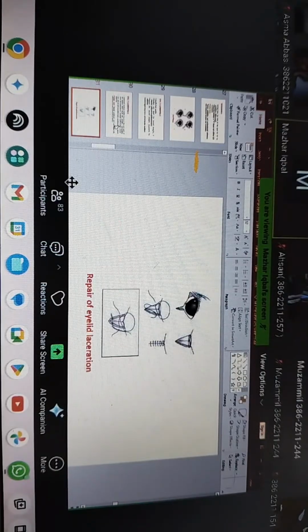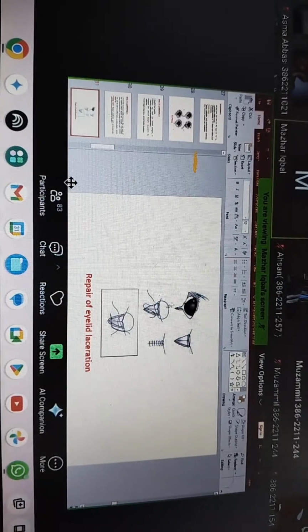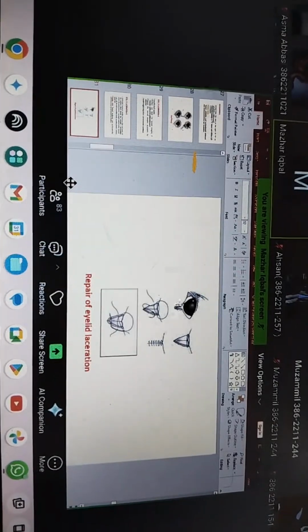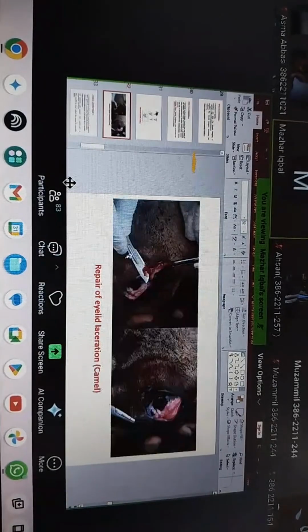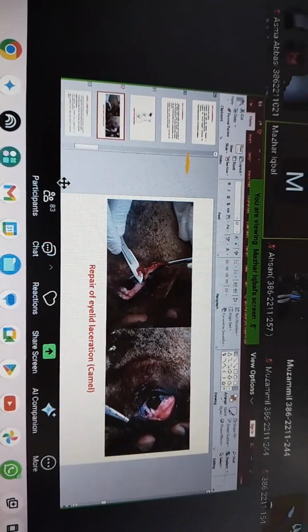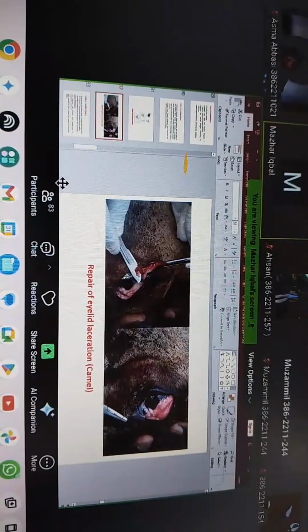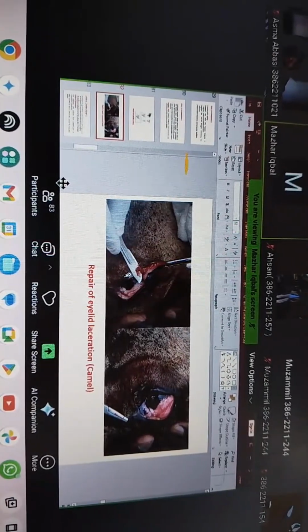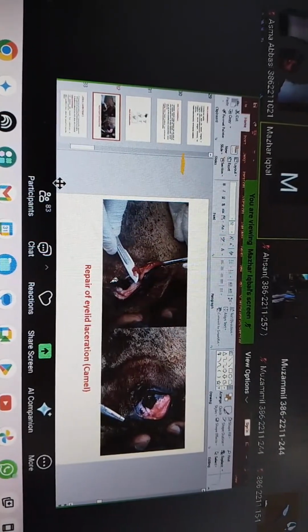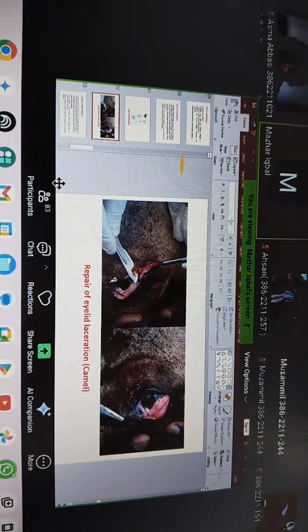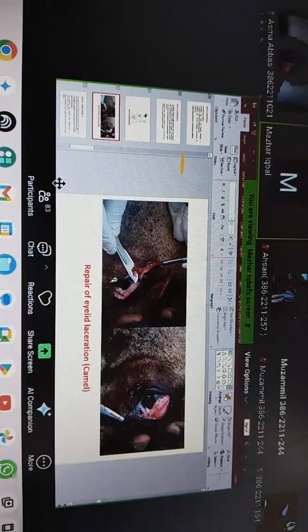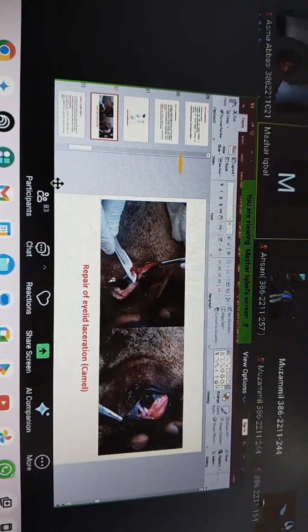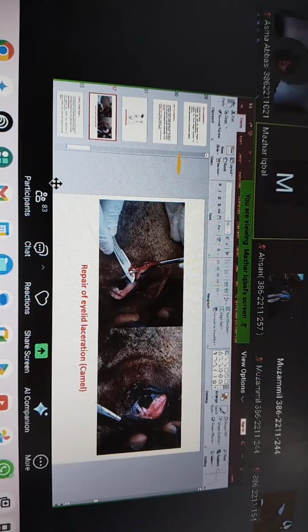As you see over here, this is an eyelid laceration. You can just suture it like this. Or this is a very good case over here. You can see this was the lower eyelid. It was avulsed by some accident. Actually this is a cattle, and it rubbed its eye against barbed wire, and through that barbed wire, this piece of the eyelid just got avulsed. It is still attached over here.